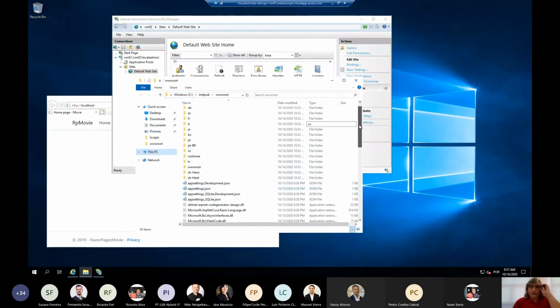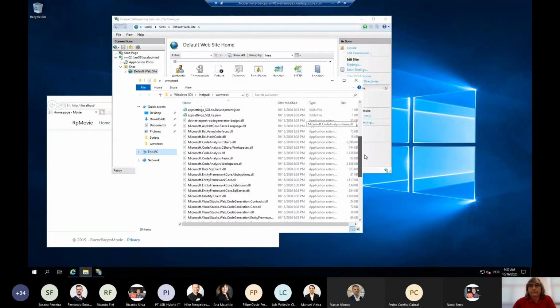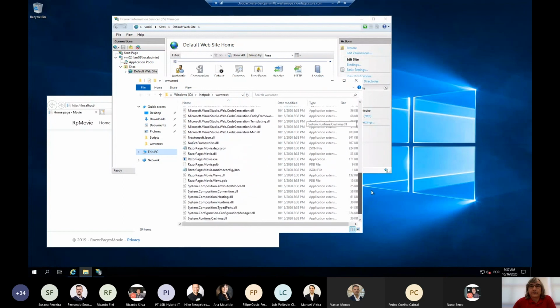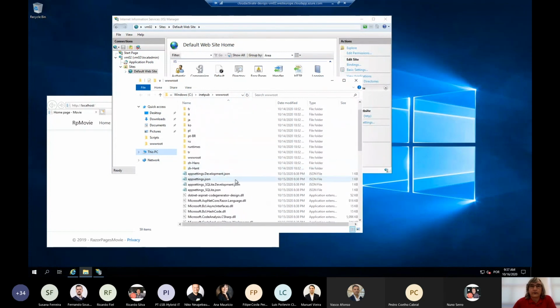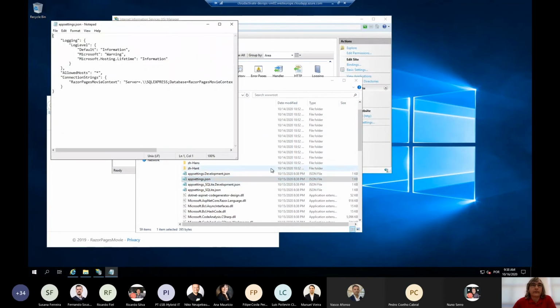Also, as you can see, this site contains only binary files, DLLs, and configuration files. Okay, so there is no source code over here as usual. And there's a special file called appsettings.json that contains the connection string over here, the connection string that is used to connect to the SQL Express database.